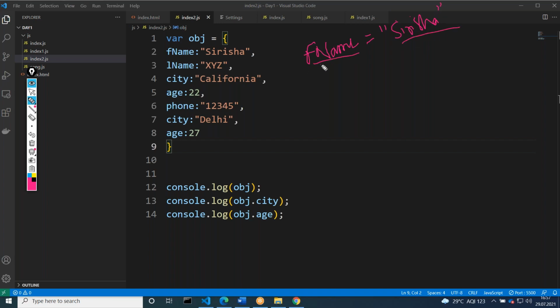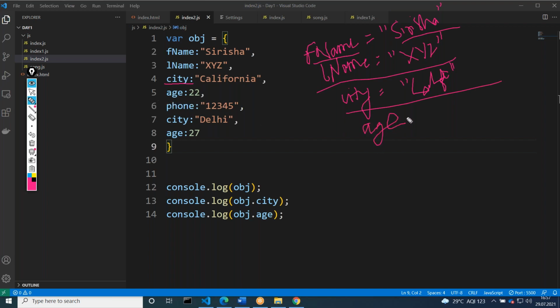Second time it will create L name. So it will create a key and it will create a value. That's also fine. Third time it will come here, city. So it will create a key and it will assign a value, California. Right? That's also fine. Then fourth time it will encounter a new thing. So this key is new, it will create it and assign it 22. Then phone is also a new key. So it will take it as phone, a new key, and then it will assign it 1, 2, 3, 4, 5.